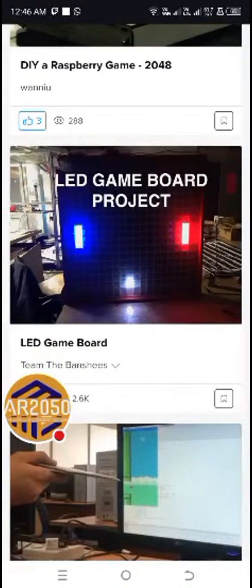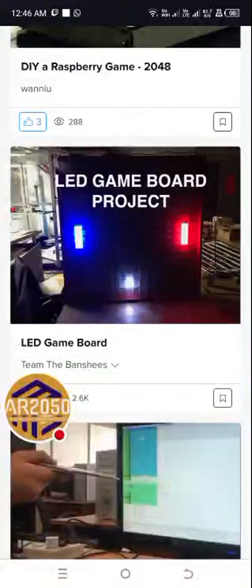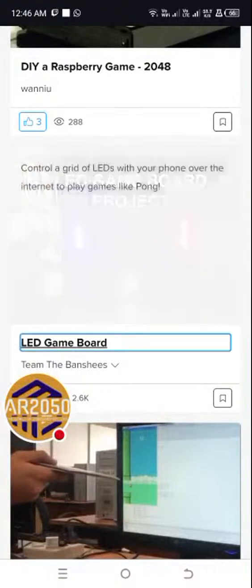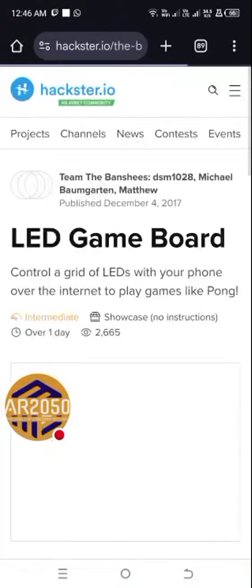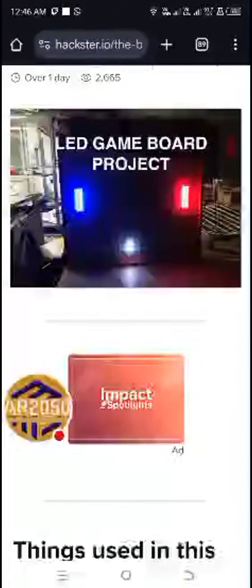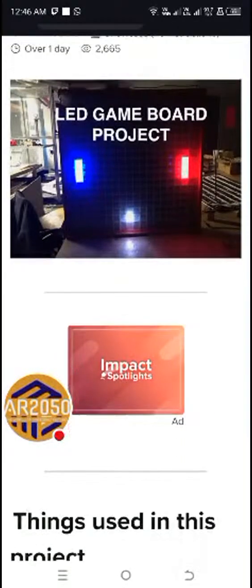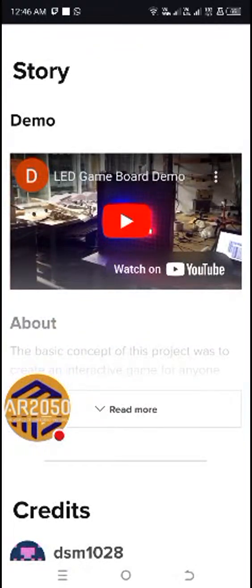LED game board project. If you are creating a bigger arcade game, you can implement this game board. It requires a lot of components, and you may have to invest a little bit to create it. And this is how this LED game board will be working.